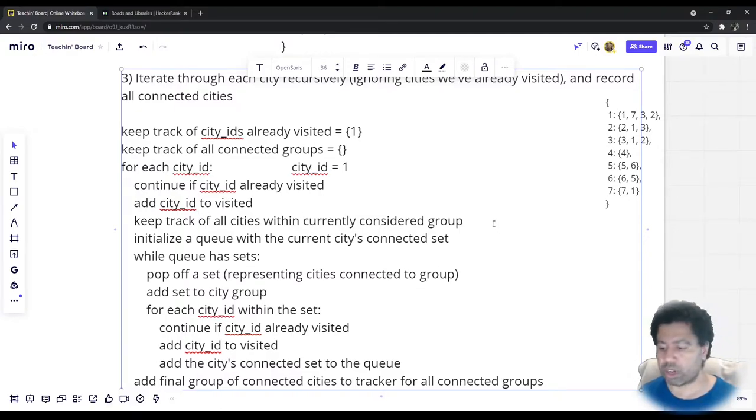So I'm going to create this as a kind of a set again. I've been using a lot of sets recently, so I guess sets are just where it's at for me right now. And we're also going to initialize a queue, which is just like a list, with the current city's connected set.